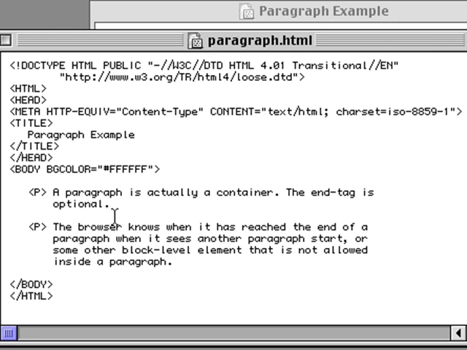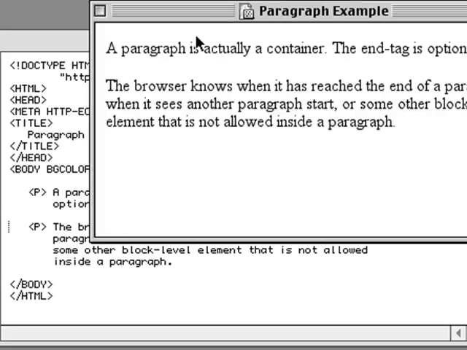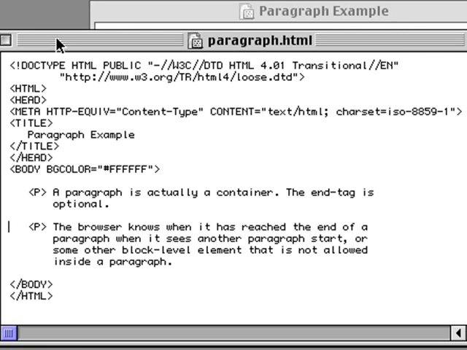Notice also that this first paragraph actually wraps in the text editor to a second line. The word optional is on a separate line, and yet in the browser it's on the same line. That's because of how HTML deals with white space. In this case, after the word is and before the word optional, there's an end of line, and there's about 1, 2, 3, 4, 5, 6, 7 blank spaces, and the word optional. HTML considers all of that equivalent to one space.